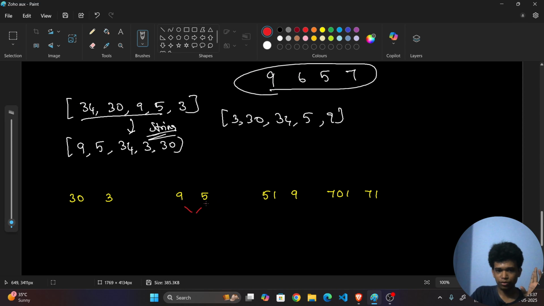Among these two, which is greater? These are all strings, not integers. This 30 is a string, this 3 is a string, this 9 is a string, this 5 is a string, everything is a string. So I am going to compare and tell you which is the greatest value. Among these, the greatest is 9. Among these, you might say 51, but it is 9, because it works character by character. First it compares this string and this string, whether 5 is greater or 9 is greater. 9 is greater, so automatically it returns this.